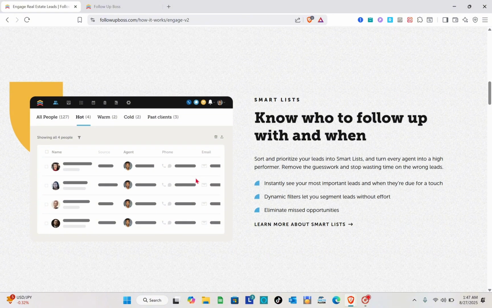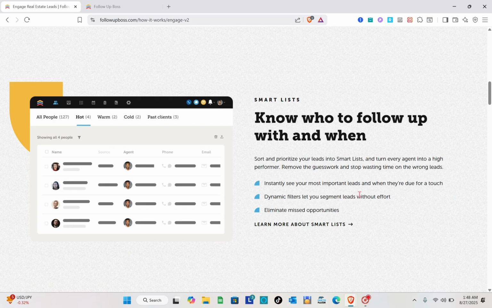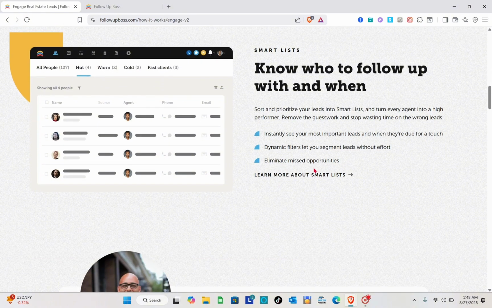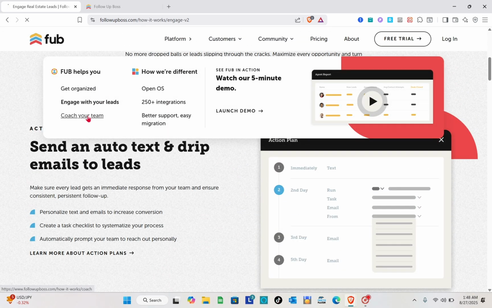Now, for the smart lists, know who to follow up with and when. Sort and prioritize your leads into smart lists and turn every agent into a high performer. So remove the guesswork and stop wasting time on the wrong leads. So instantly see your most important leads, and when they're due for a touch, dynamic filters let you segment leads without effort and eliminate missed opportunities. Okay, now let's proceed to coach your team.